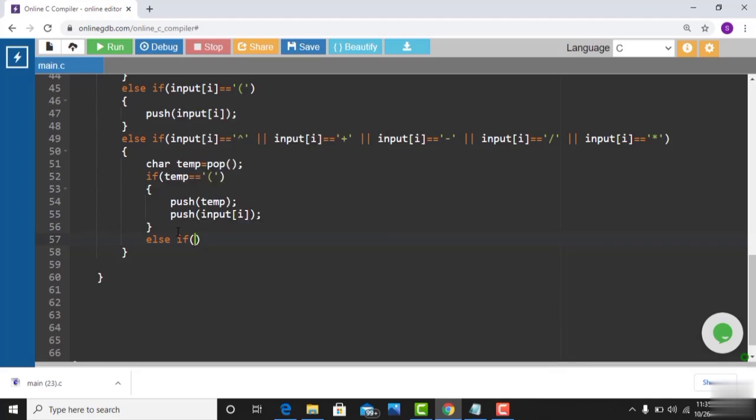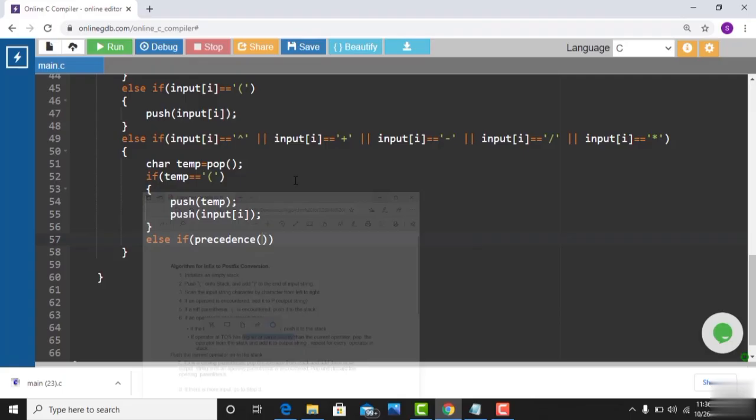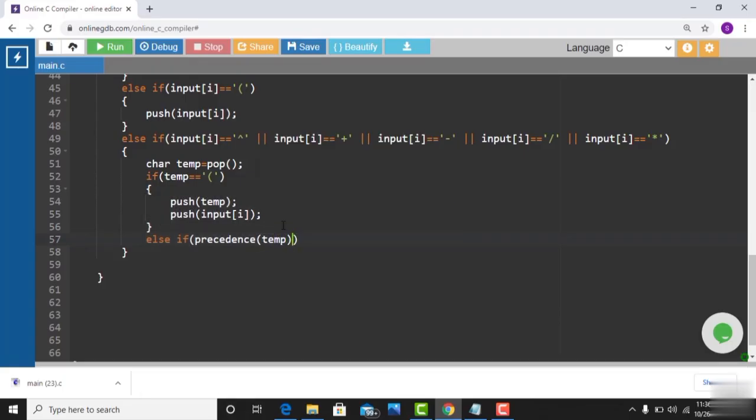Else, if it is not an opening parenthesis, there are only two possibilities. If this is not an opening parenthesis, then it must be an operator, right? So check the precedence now. Check whether the precedence of the operator at the top of the stack has higher or same priority. So the precedence of the top of the stack operator, I mean temp, is something that you get from the top of the stack. The precedence of temp should be greater than or equal to the precedence of input of I.